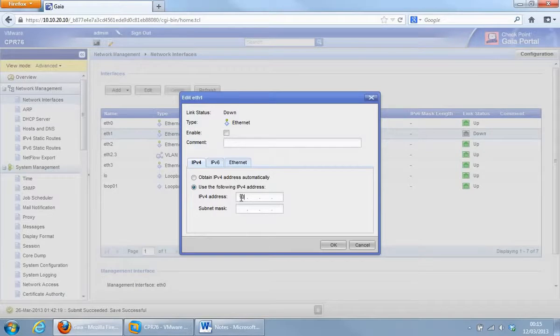Let's give it an IP address of 10.20.30.8 and give it a subnet mask. We can also optionally obtain the IPv4 address automatically. So if you're using an ISP who assigns addresses via DHCP, you could specify the checkbox here.